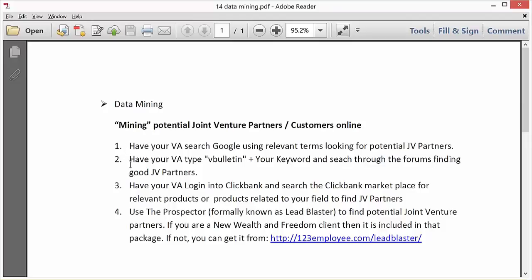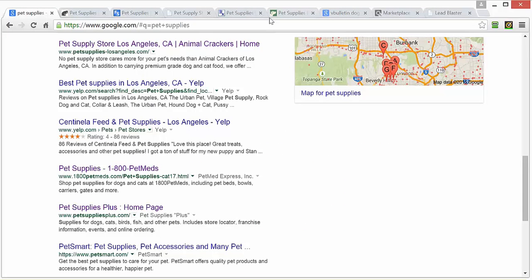Method 2 is have your VA type vBulletin plus your keyword and search through the forums finding good JV partners. vBulletin is online forum software. It's a forum platform. So you can find online forums in your niche by doing a keyword search, using a keyword in your niche plus vBulletin. Let's take a look at what that looks like.